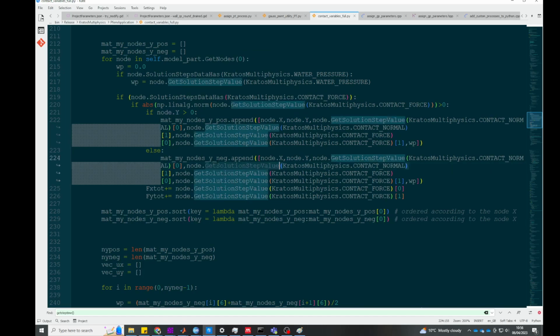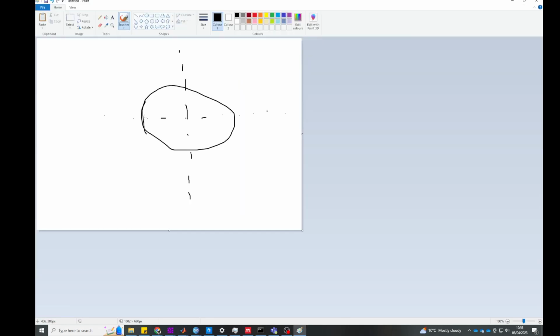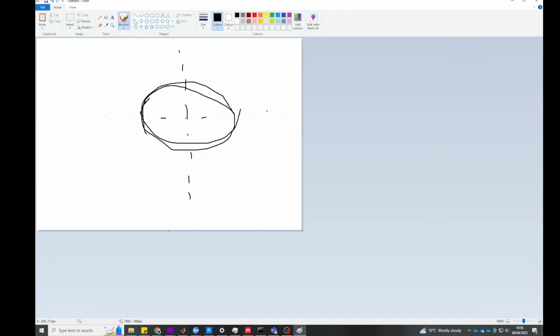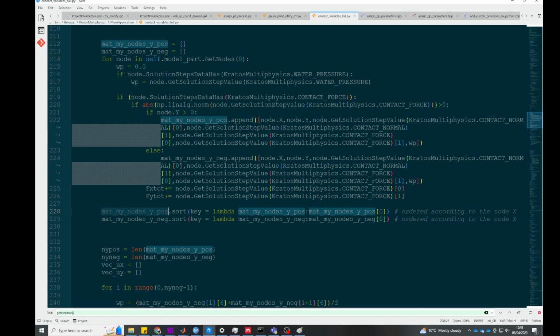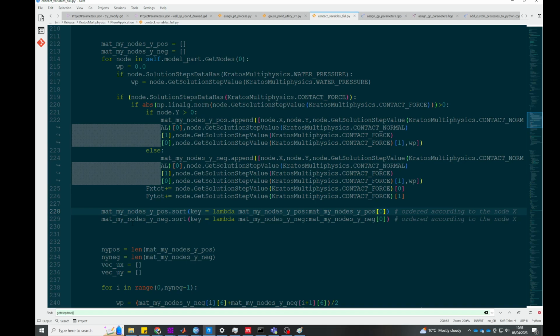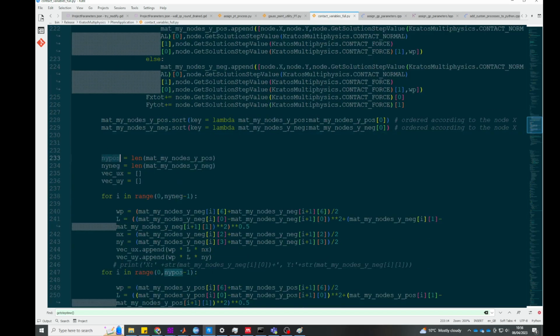depending on whether the nodes are assigned to these two vectors, depending on their y position, so all the nodes above and all the nodes below. Then I sort the nodes above and below that have a positive contact, so all the nodes that belong to the contact of the T-bar. I sort them by position x, so from the left to right. Then I count the number of nodes.